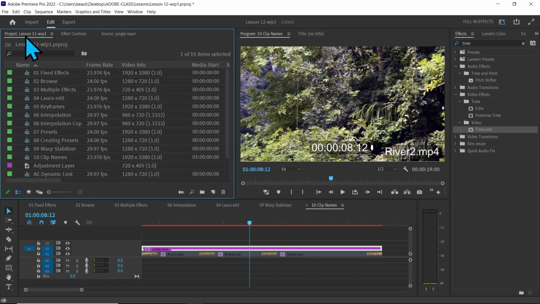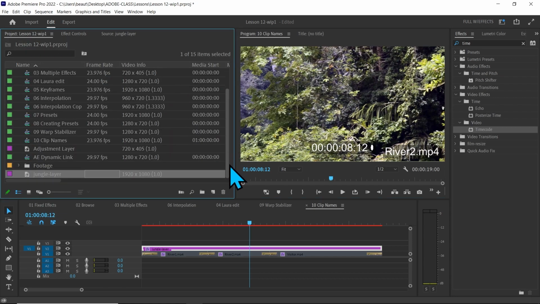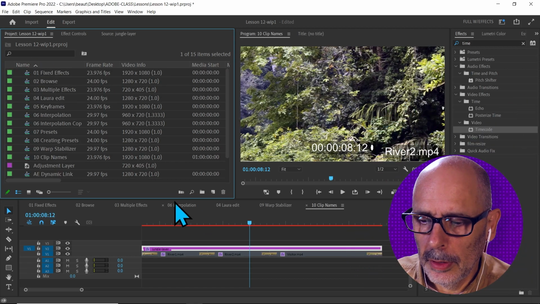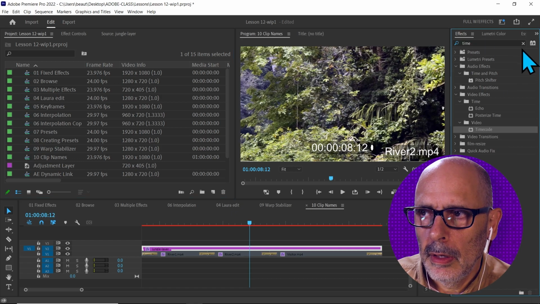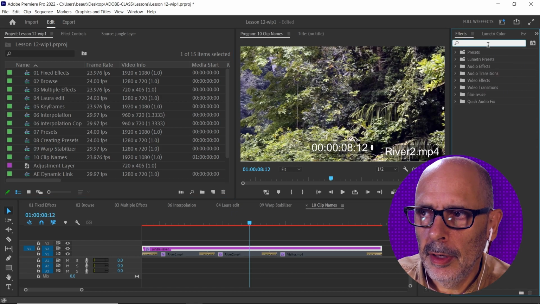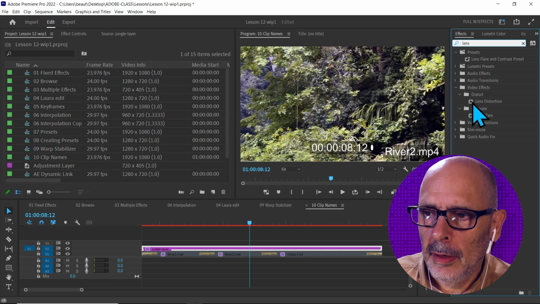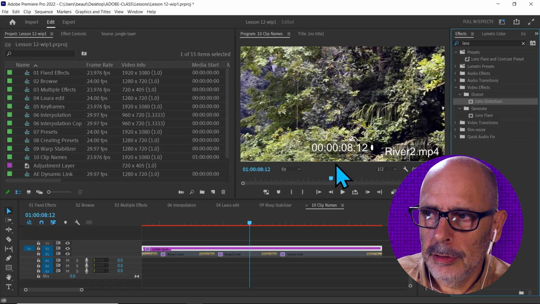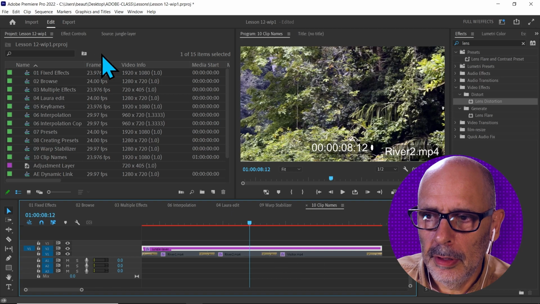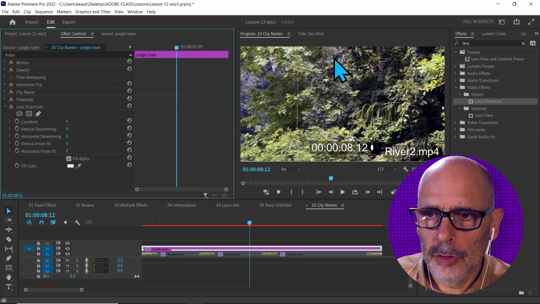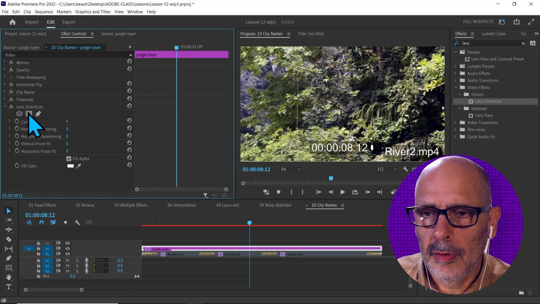Let's look at another filter. I'm going to load another filter called Lens Distortion. In my effects panel, get rid of time here and look for lens. And I'm going to double click on Lens Distortion. That loaded it into the adjustment layer. If I turn on my effects control, I now have Lens Distortion, which does nothing because the default is set to 0.